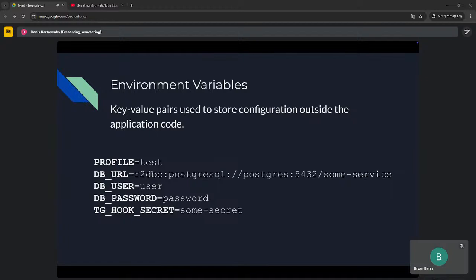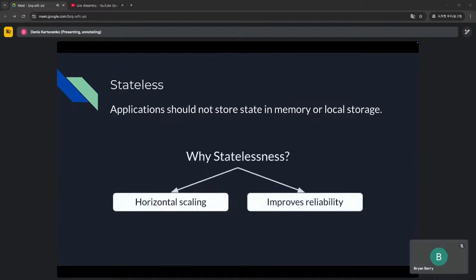This is an example of the simplest environment file with environment variables, where we defined profile, DB URL, user password, and, for example, hook secret, some secret information to use in your application. So after you run your application, these environment variables bind to your runtime, and you can use them in your application.